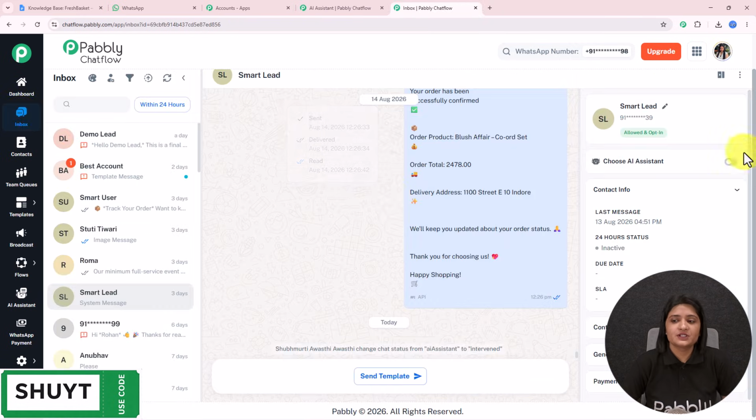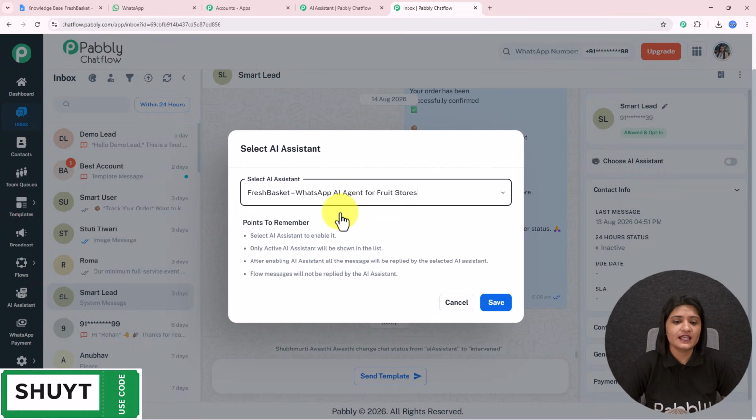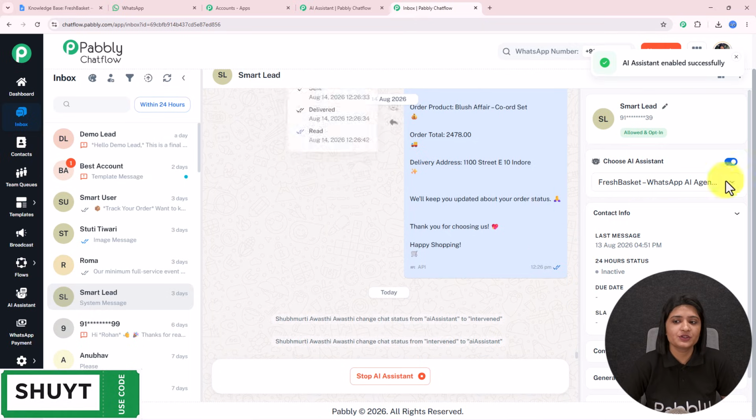Here I've landed towards the contacts. So I'm going to toggle on this choose AI assistant. I'm going to select the AI assistant which I have created, save this. In this manner, I've assigned this AI assistant to this particular contact.